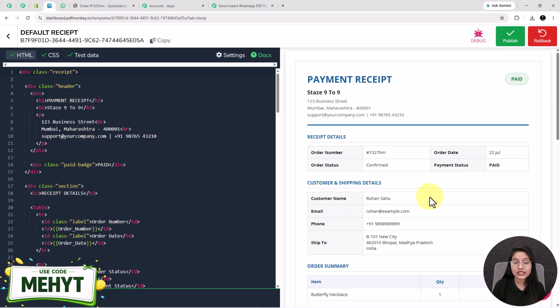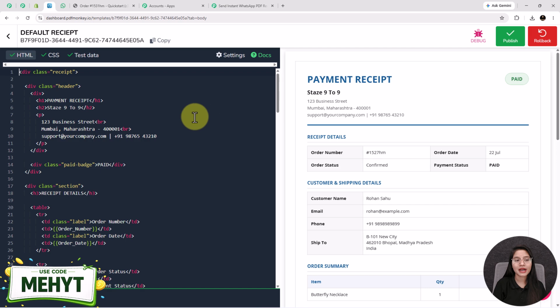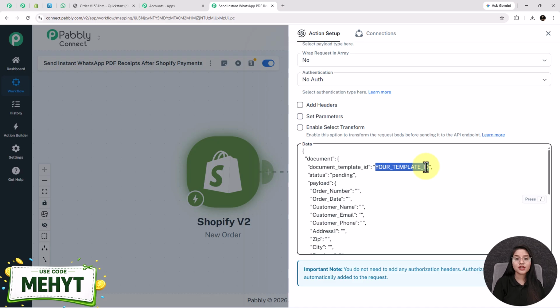And not only this, the same JSON data that I am using here inside Pabbly Connect is also included in that documentation file. So you can simply check the documentation link provided in the description below and use the required code and JSON data while creating this workflow. Now from this PDF Monkey template, I am going to copy its template ID. Come back to Pabbly Connect and paste it in front of this document template ID field.